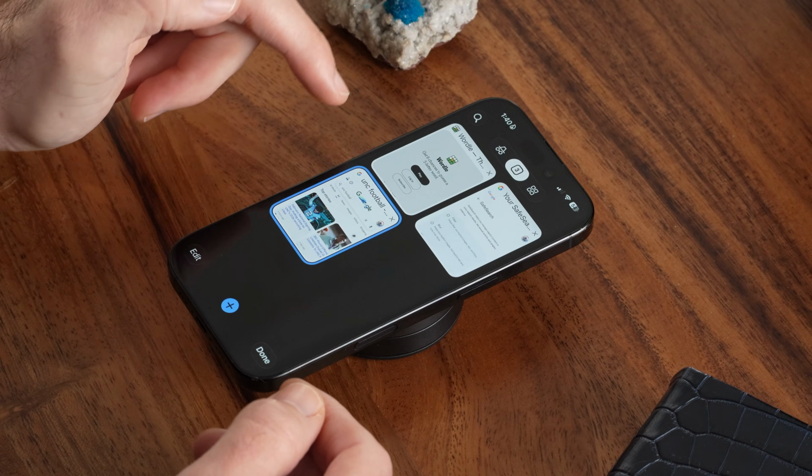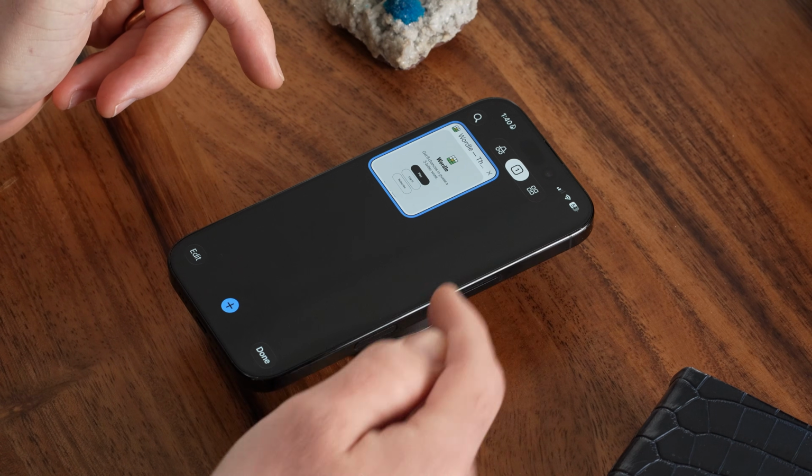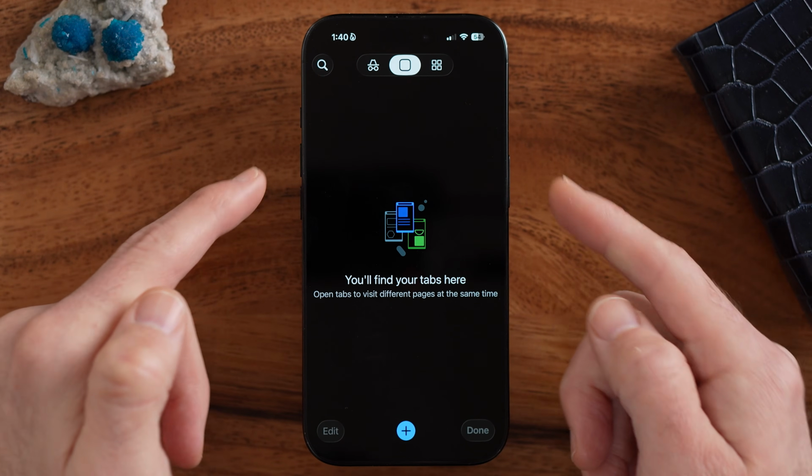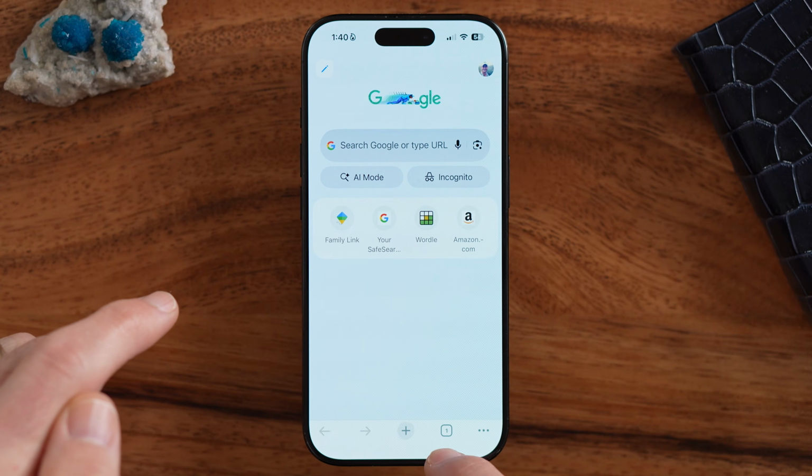To close out of them, all you need to do is tap on that little X at the top right of that tab, and then just go through the list, and you can see all of those tabs are now closed in Google Chrome, and I can open up a new one.